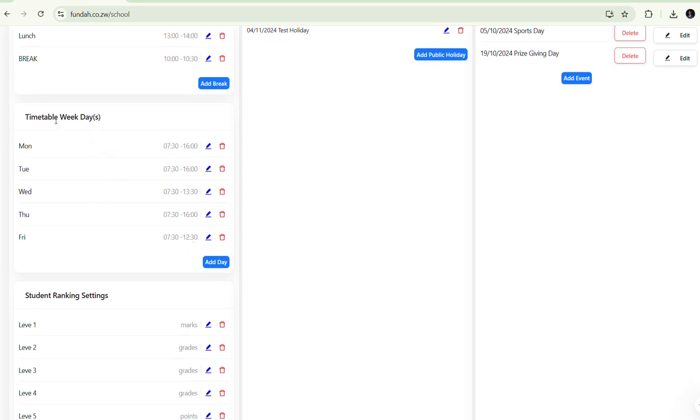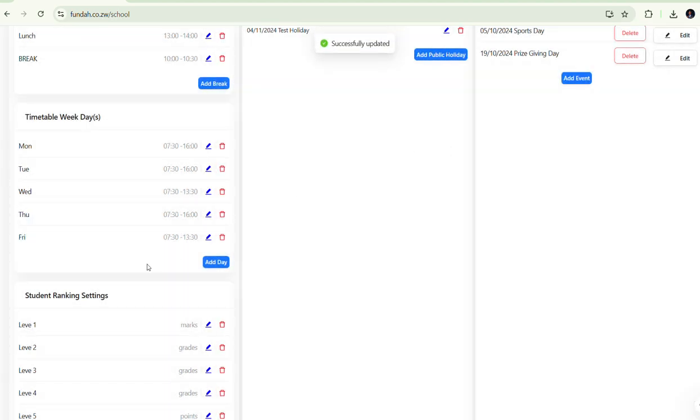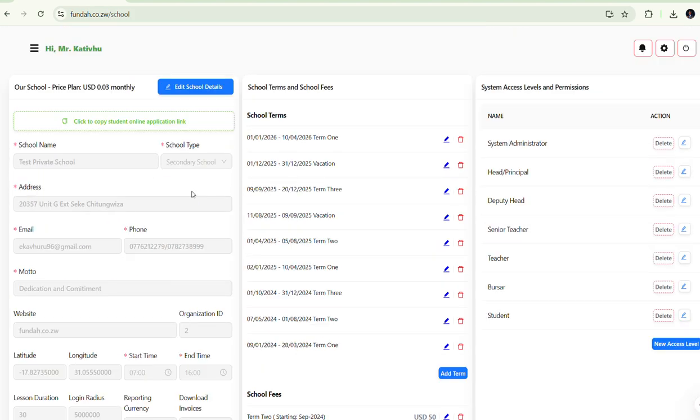Now you also need to set the timetable weekdays. In some schools, their days range from Monday up to Saturday. Some schools Monday to Friday. You need to configure that. Maybe on Friday your school starts at 7:30, but ends at 13:00. You can update that, maybe 13:30, like this. Then if you say submit, you will see that on Friday the school is now ending at 13:30. So it just depends. Maybe for Wednesday, if it is a sports day, our timetable starts at 7:30 and ends at 13:30. So this is how you can configure your timetables from here.